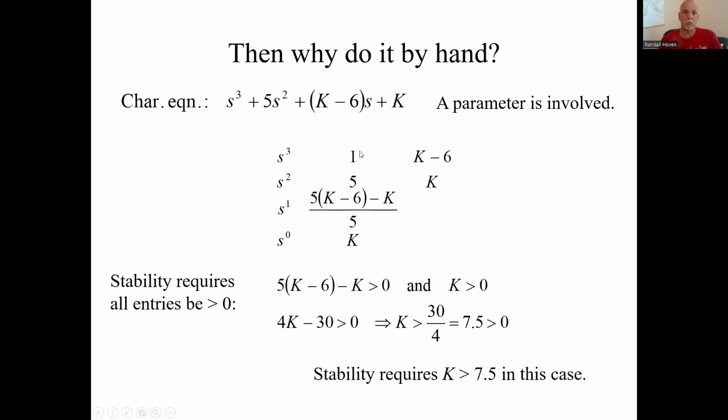And for stability, we require everything in this column to be greater than 0. No sign changes. So certainly k's got to be greater than 0. When you do the algebra on this guy, k has to be greater than 7.5. That's the more stringent threshold between the two. So that's what's required for stability. This k must be greater than 7.5.